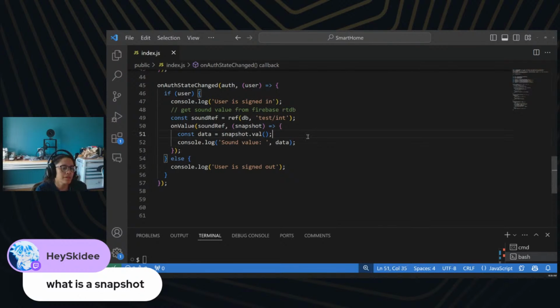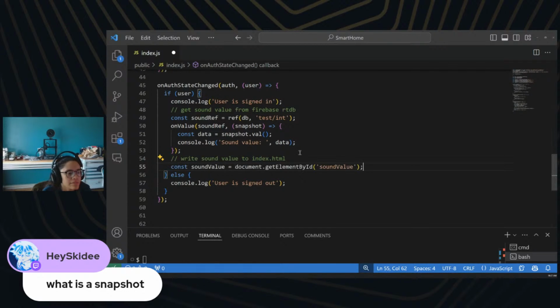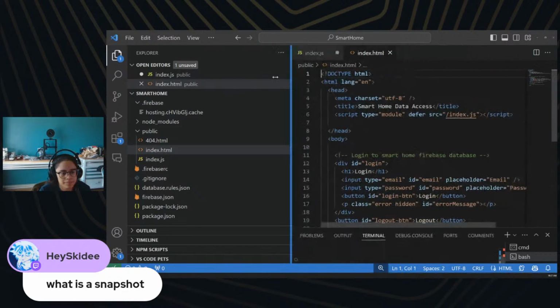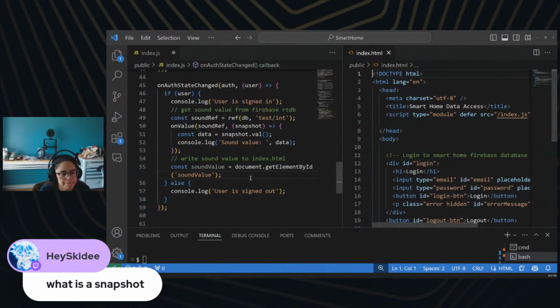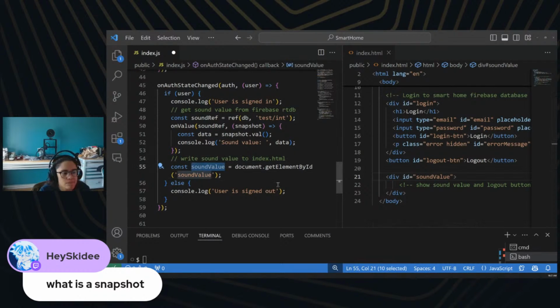Okay. The other thing is that we don't actually have this writing back to our HTML. So write sound to index.html. Let's see what Copilot gives us. Perfect. They're giving us document get element by, oh, excuse me, getting it by ID. It's not sound, but sound value. So let's change it here. Yeah, I think that's about it.